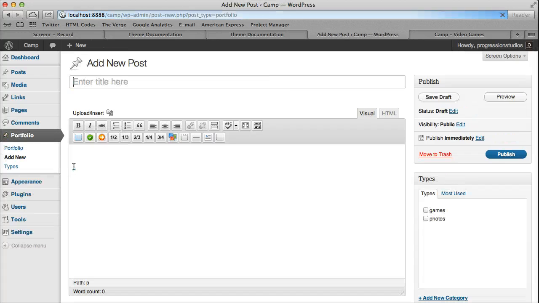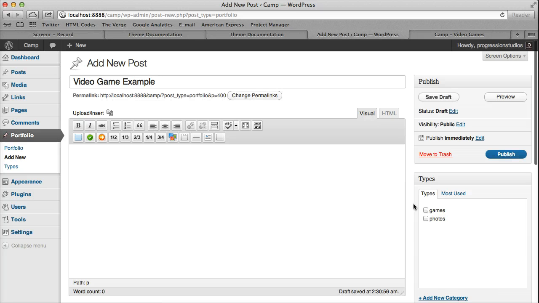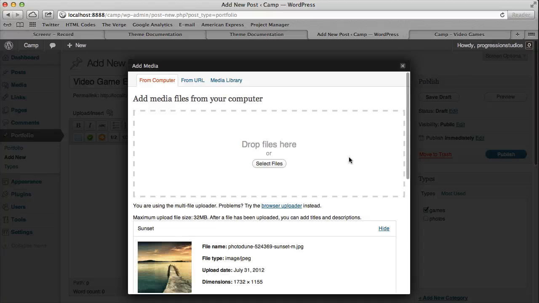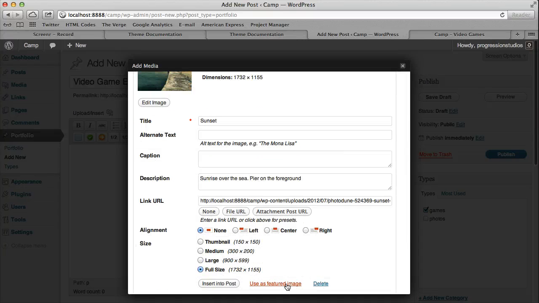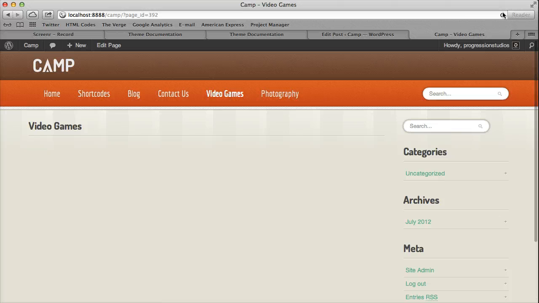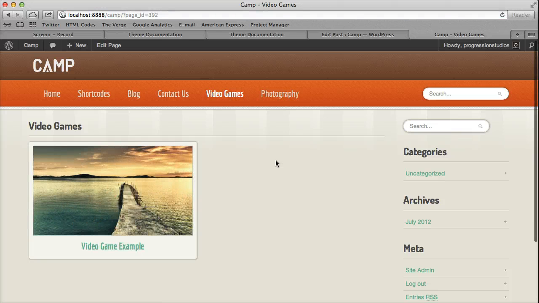So let's go ahead and add a video game post. So I'll call this one video game example. And we'll select games. And then I'll upload a photo. And these are just sample images. It has nothing related to photo or video games. But we're clicking use as featured image, and we'll click publish. And once we've published it, it'll show up.